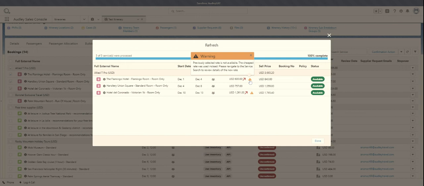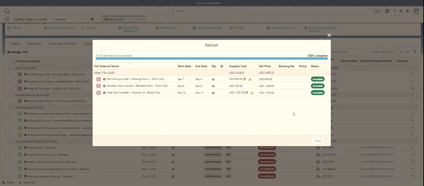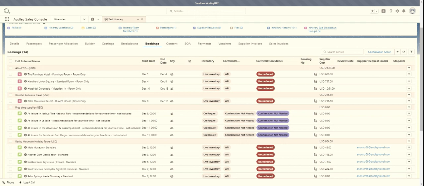We can also click this little triangle saying that the previously selected rate is not available, just more of the same. If we look at this, we can also see the supplier total cost increased by 7 USD. If I click the arrow as I just did, you can see this blue pop-up that comes up and it will tell you what the original cost was and the new price, as well as the percentage of the price increase. Now that I've refreshed, I will hit done. This will take me back to the booking page.